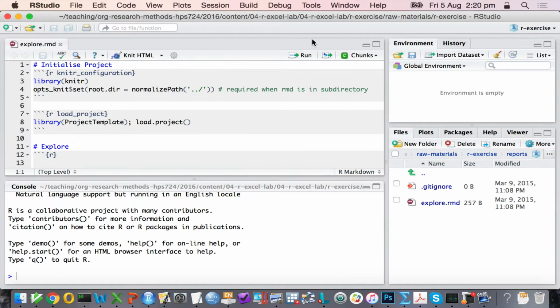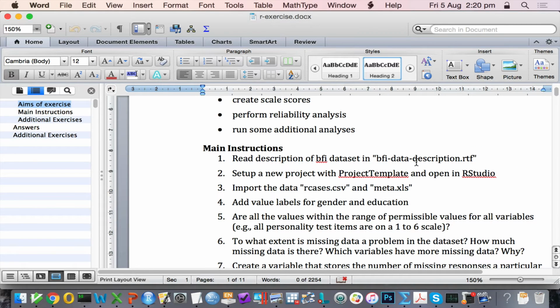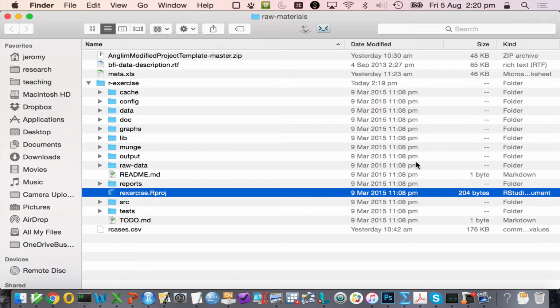Okay. So if we go back to the exercise, the first step is to import the data. Seems simple. So we have the participant data, the participant responses to the personality items in this CSV file. It's a comma-separated value file. It's just a common plain text format. And we also have some metadata. So we could probably have a quick look at that.